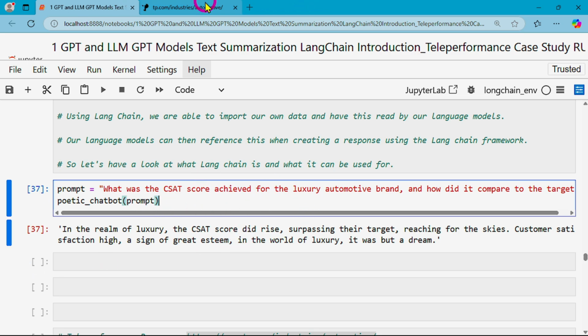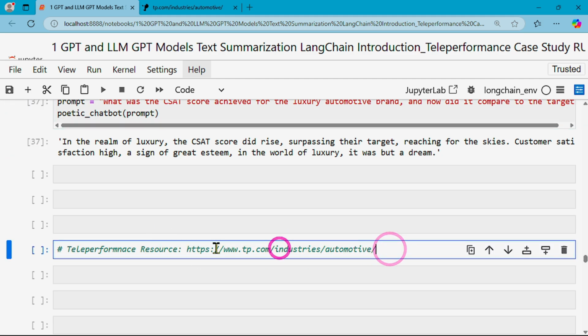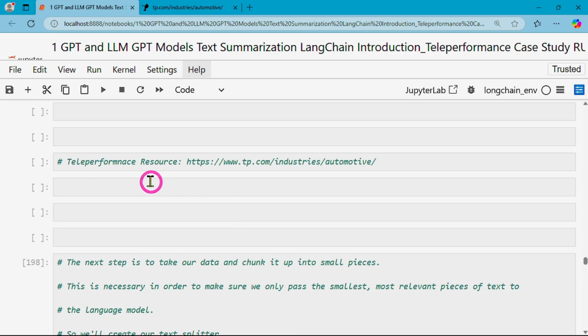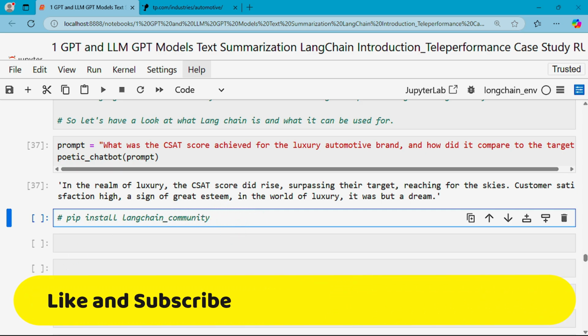Here I'm just using this example. This is a relevant website we will be using, and I'll share this website as well. If you do not have this library, I'm providing this example here. I'm also writing pip install langchain-community. If it is not installed, you will have to install this library.